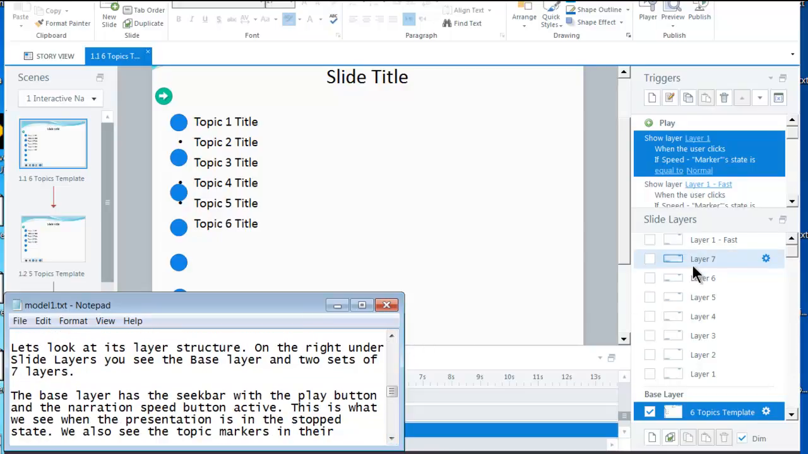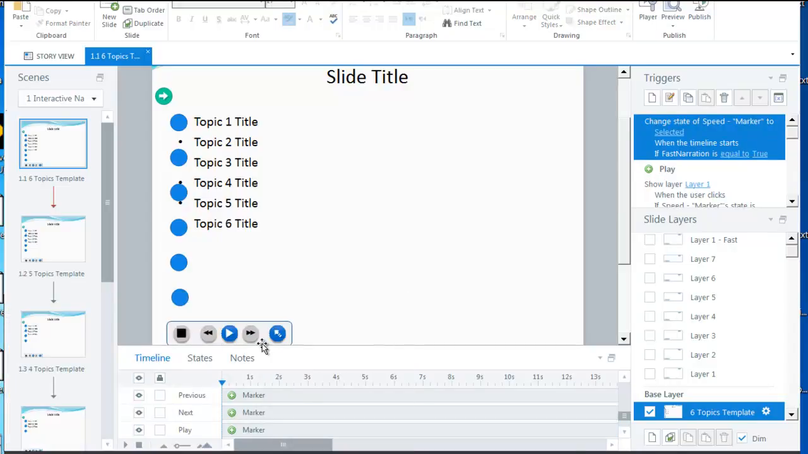On the right, under the slide layers, you see the base layer and 2 sets of 7 layers. The base layer also has the seek bar. Here it is, with the play button and the speed button active. This is what we see when the presentation is in the stopped state. We also see the topic markers in their invisible state.